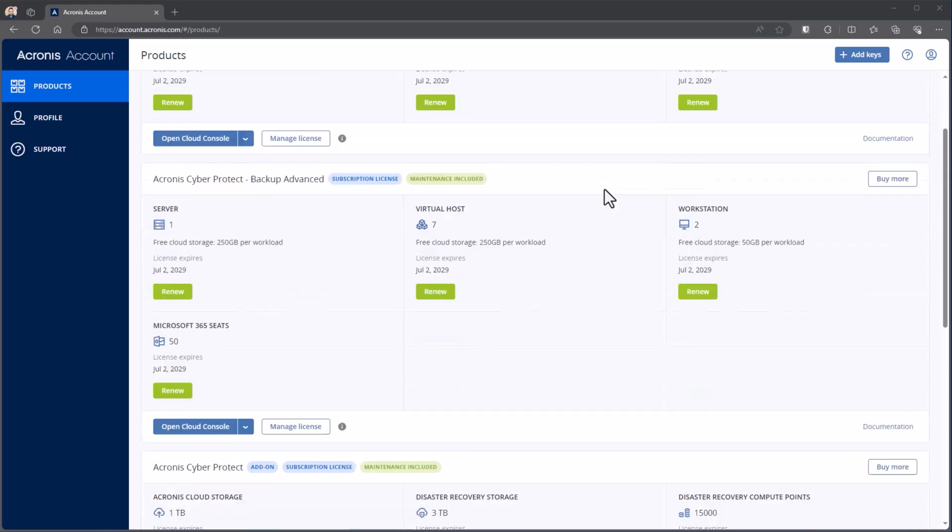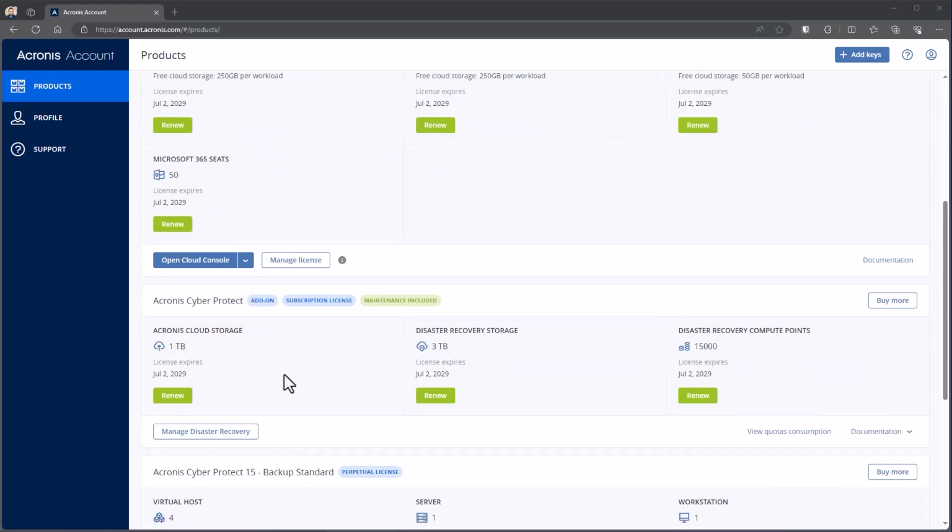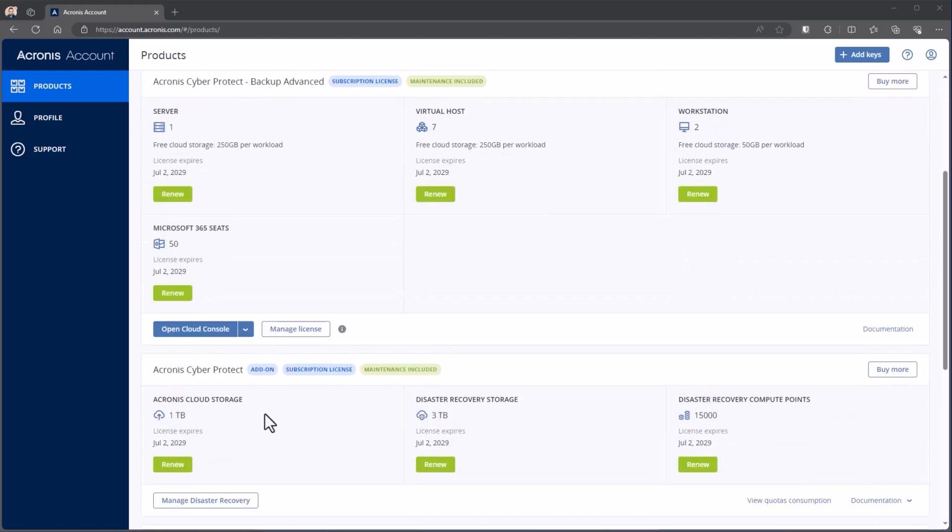In addition to these, we also have add-on licenses. So starting with our Acronis Cloud Storage. Now you may see that there's free cloud storage included in these licenses. That is a promotion that Acronis is running. It may or may not change depending on when you're watching this video. Cloud storage is sold in chunks. It is a volume, meaning you purchase as much storage as you need for any of your workloads. So in this case, we have 1 terabyte of add-on storage added to our account. We can use that for as many different workloads as we see fit.